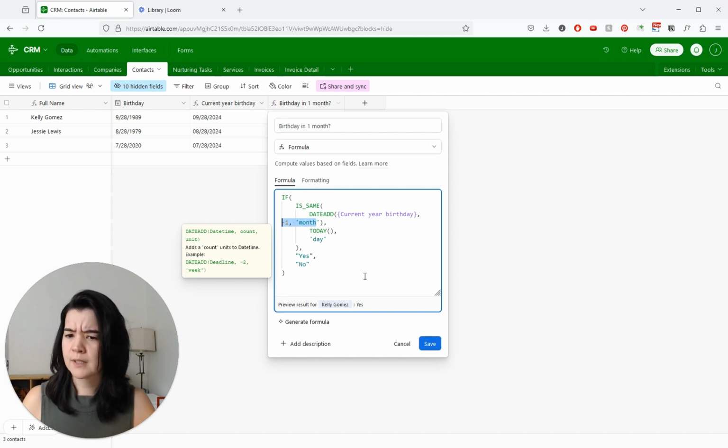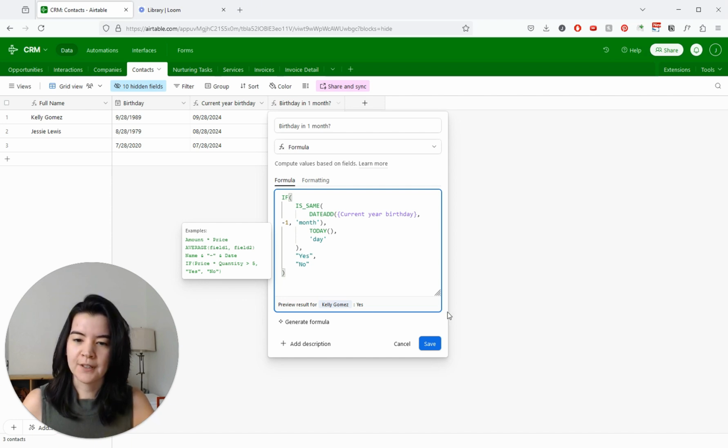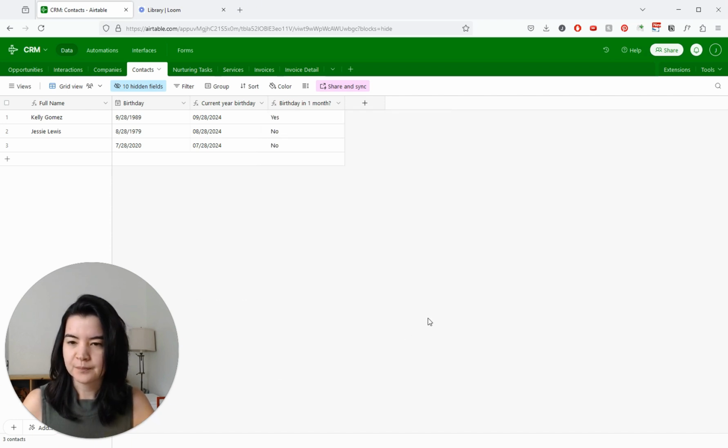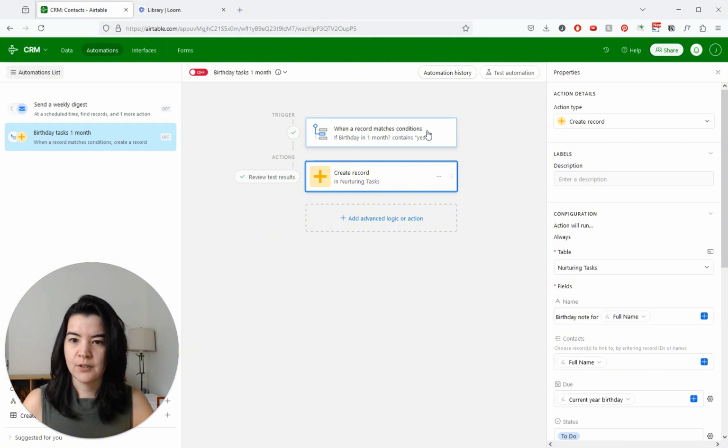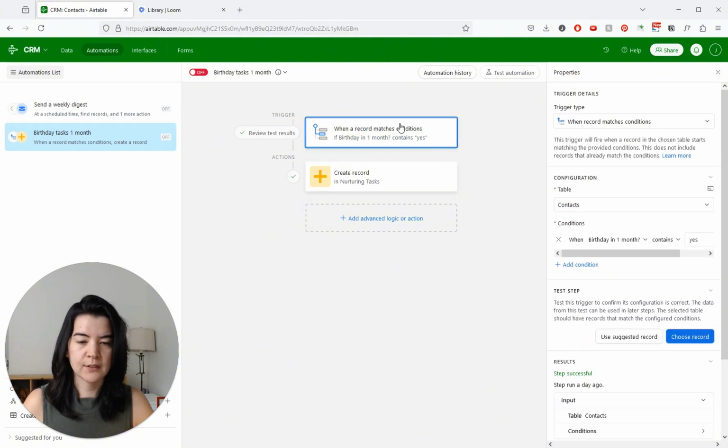Actually, I don't know if weeks work. I haven't tested that, but you can change whatever modifier there. And then this will be yes. And then as soon as that happens, we go over to the automation and it triggers. So let me show you just what that looks like.